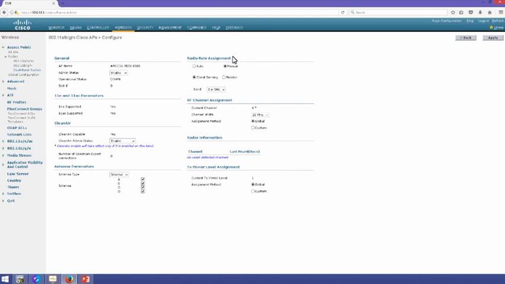And in here, you'll see the ability to change the role assignment. So you have the option of auto and manual. And then if you're doing manual, you have the option of doing client serving or monitor. And under client serving, you can choose 2.4 or 5 gig. For our purposes today, again, best practice, we're going to leave these APs in manual mode.